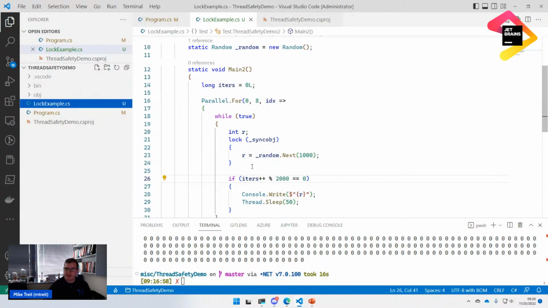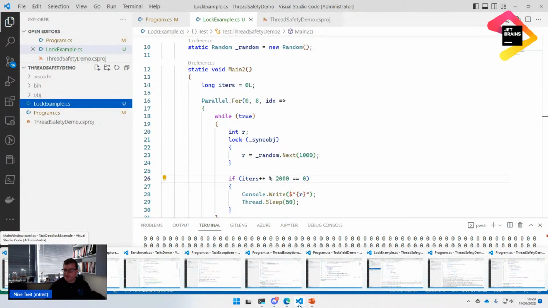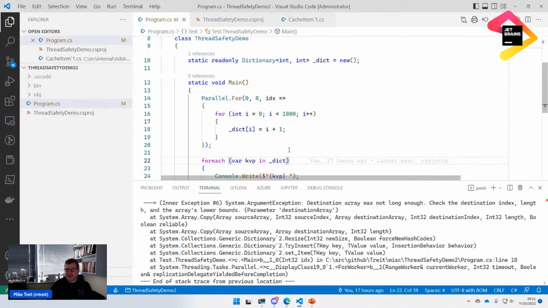Another option would be for each thread in here to create its own random instance. So you would have one random instance per thread. All of these are ways that you could solve this problem. So you want to be aware that those are the techniques that you want to use to avoid these kind of horrible thread safety issues, which can happen.